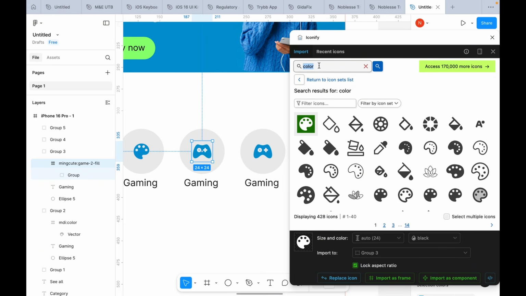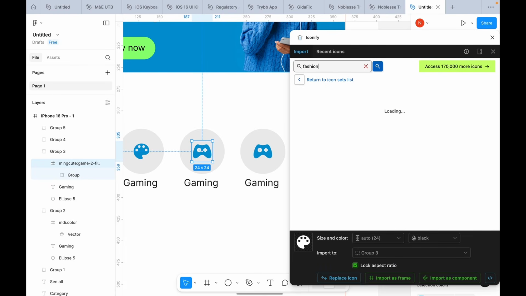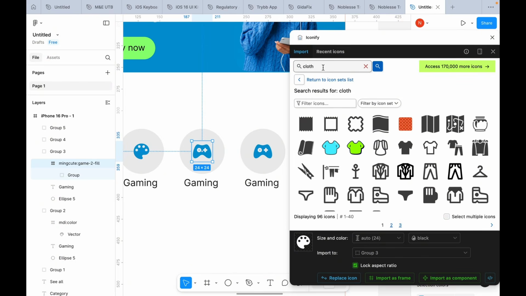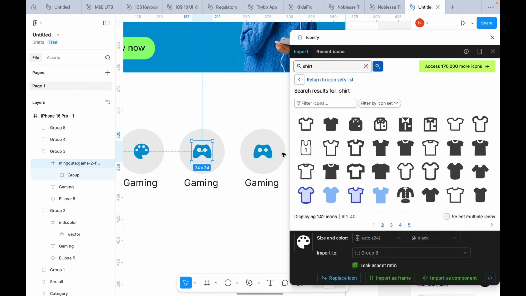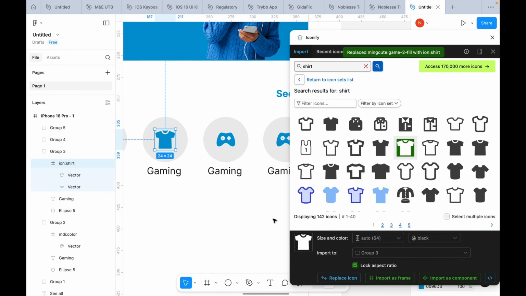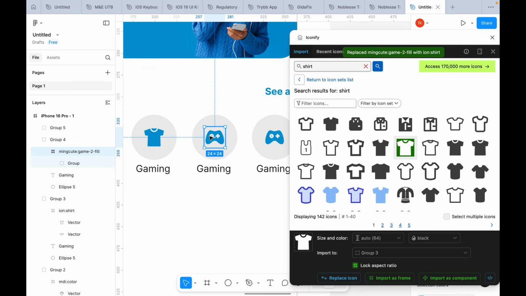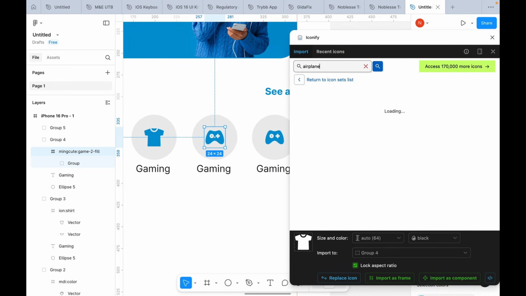Let's say fashion or clothes. Let me look for a shirt icon to represent fashion. I think I like this one, so select and then replace icon as well. Let's look for an airplane to represent travel.